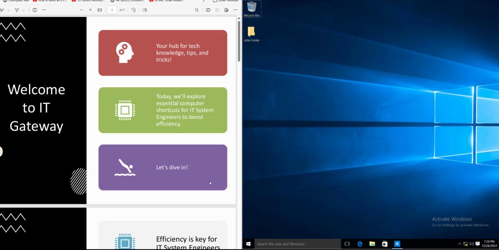As an IT system engineer, efficiency is everything. Whether you are troubleshooting systems, managing networks or multitasking in a remote session, knowing the right shortcut can save you precious time. In this video, I'll not only introduce these shortcuts but also demonstrate them practically so you can start using them immediately.